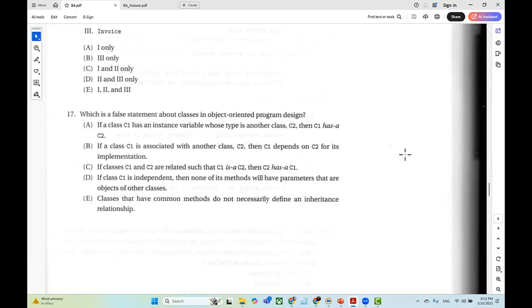C is A and C has A usually don't happen at the same time. So you cannot say that C is A2, C is C2, and then A C2, and then C2 has A. That's wrong. Okay.